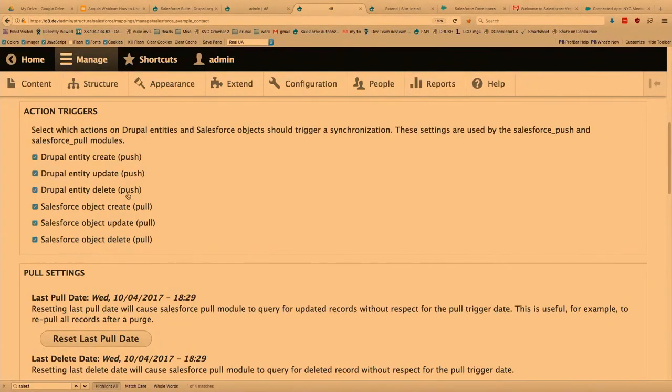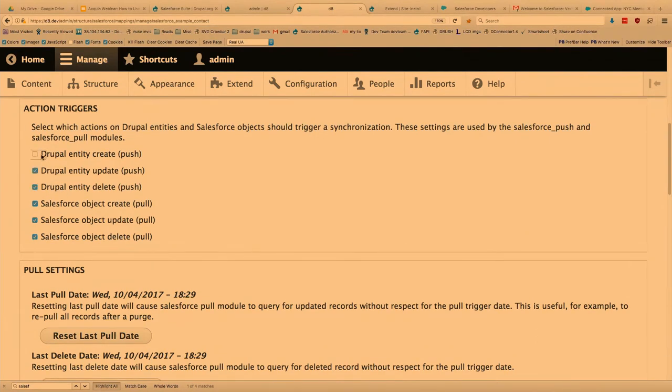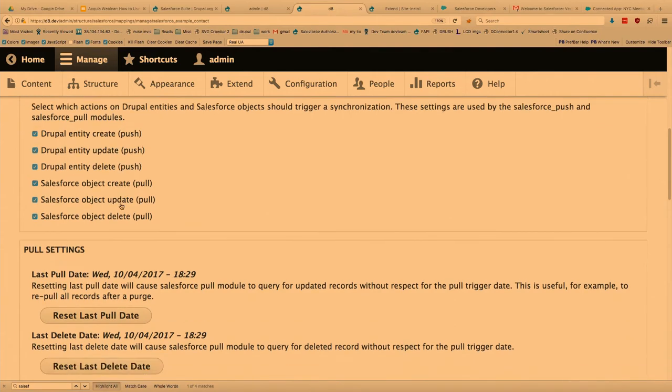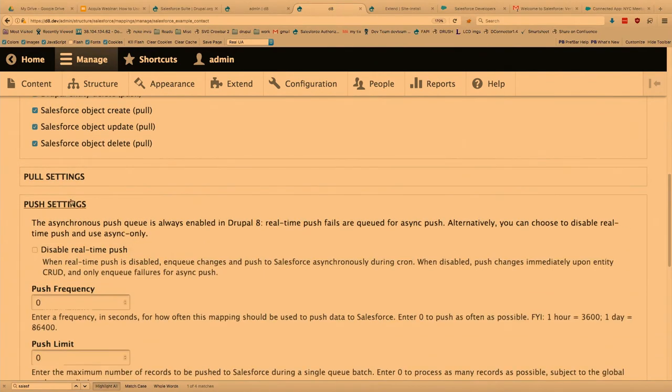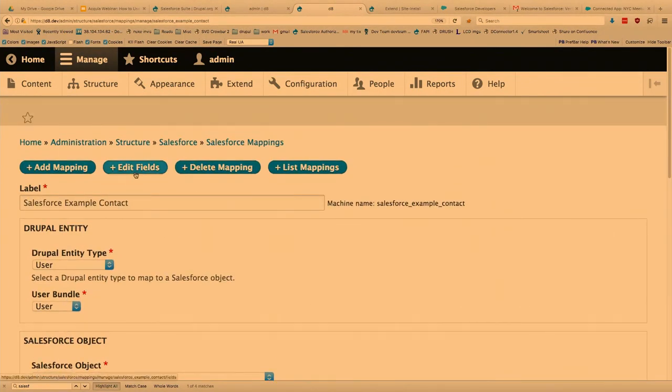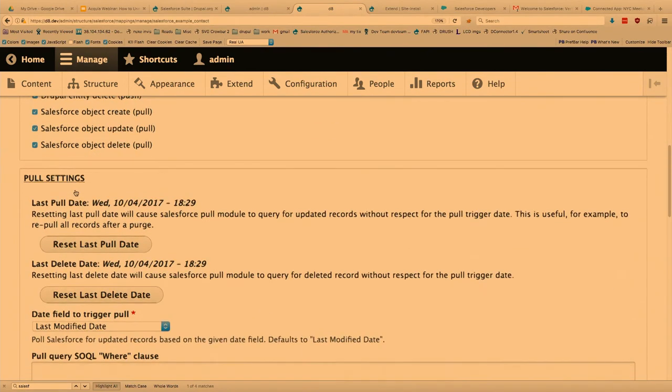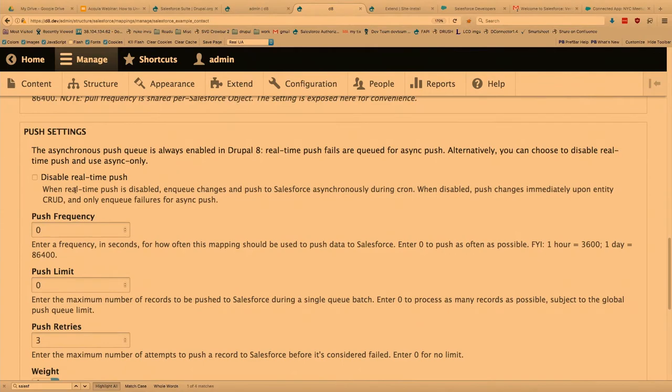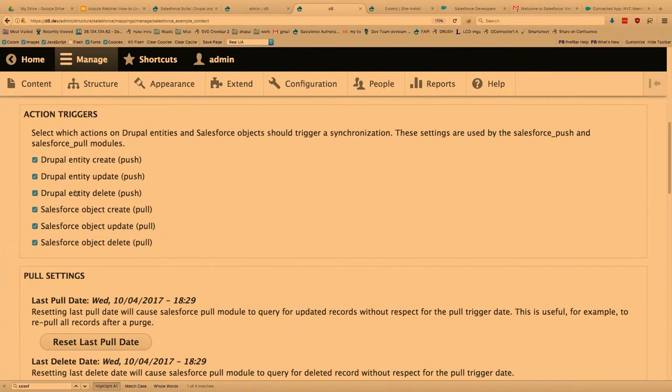So are we tracking the Salesforce ID? Let me get through the demo and then I'll show you the back end as well. So your action triggers are what action is going to invoke either pushing or pulling of data. So that's from the Drupal side, create, update, delete, Salesforce side, create, update, delete. I'm not going to get into these settings right now. Those are a little esoteric for an overview. But there are additional settings for each of those that give you some UI power to manage the business logic of your Drupal application.